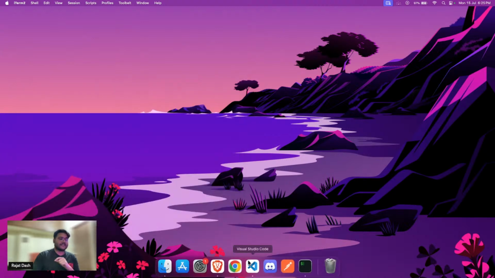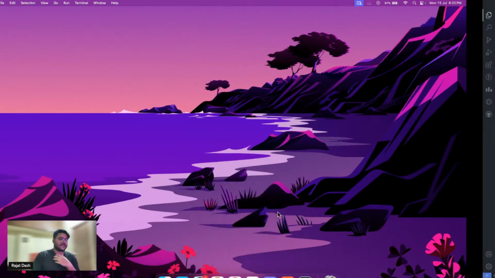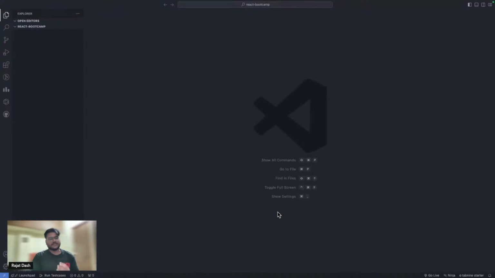After this, we are going to use a code editor. You can use whichever code editor you are familiar with, you are friendly with. I'm going to use VS Code because it is used at industry levels, and my favorite is VS Code only.